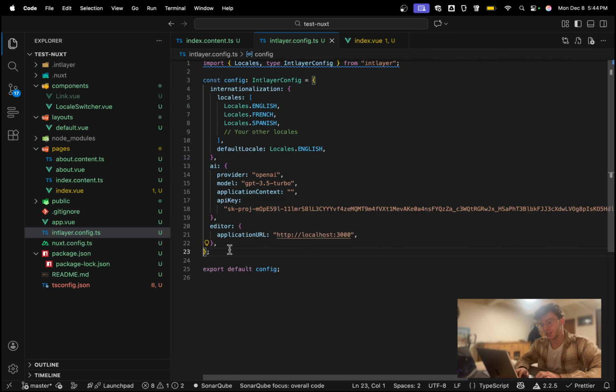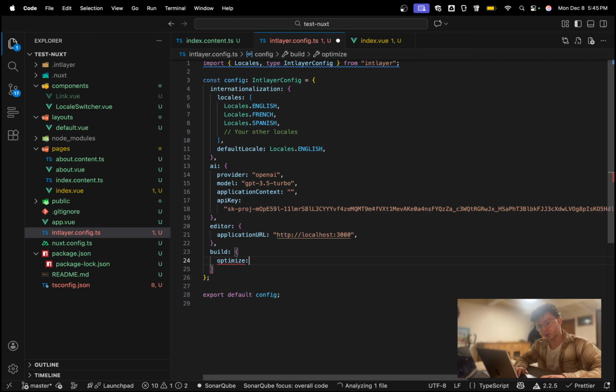Okay, so to finish, I want to expose a few more options. The first one will be the build configuration. We can force the optimization to true or to false, but by default, that value is undefined because intlayer will optimize the bundling, the way that your components will retrieve their related content, only in production to avoid extra processing in development. But you also have another option, which is the import mode.